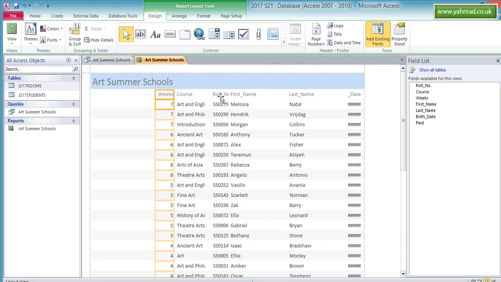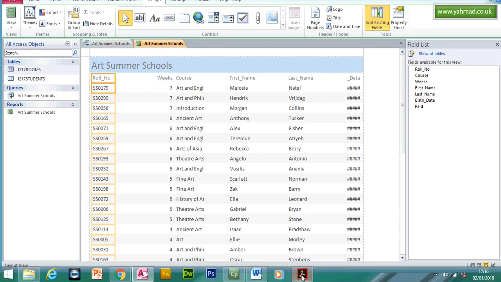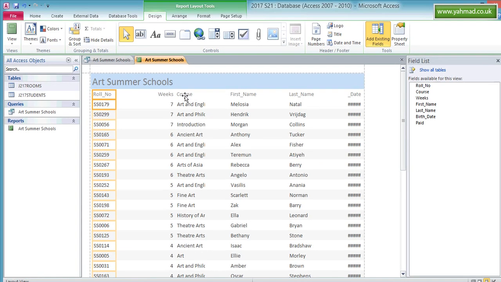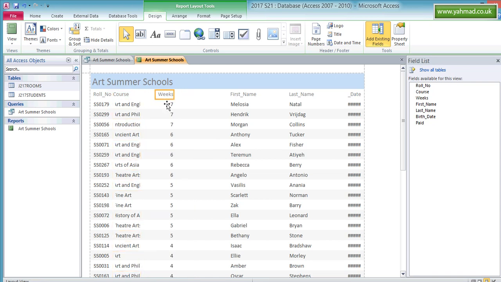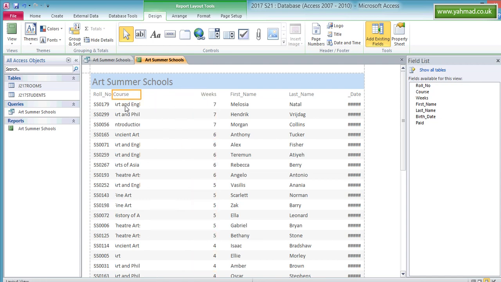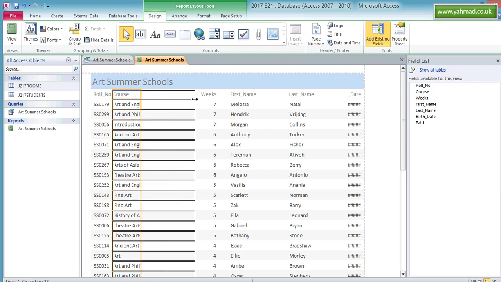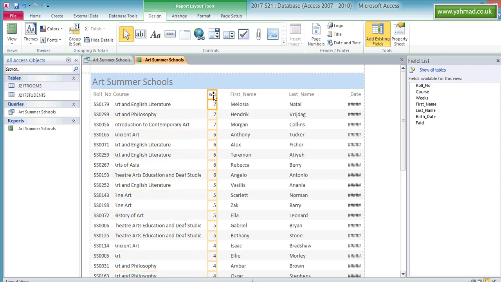So roll number is the first one. Press Control again to select the field name plus the data. Okay. The second one is course and then weeks. Okay, I'm just going to move the weeks to the right because I need some more space for the course. As you can see, the course titles may be long. Okay, and I still need to move the weeks up a little bit.